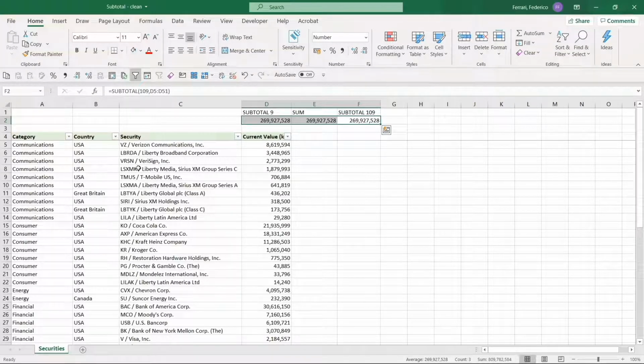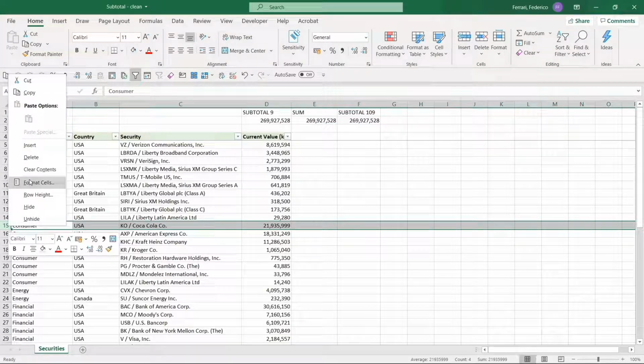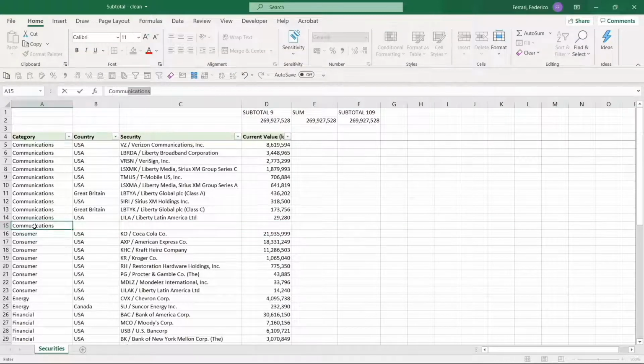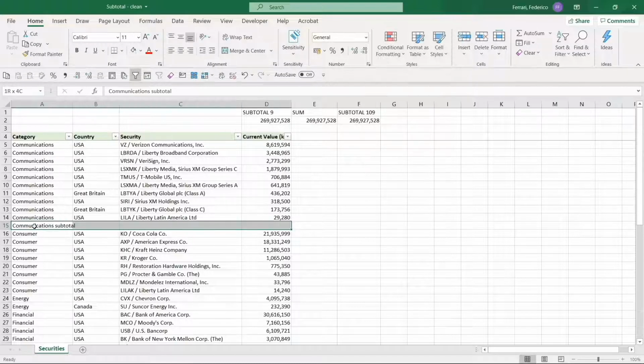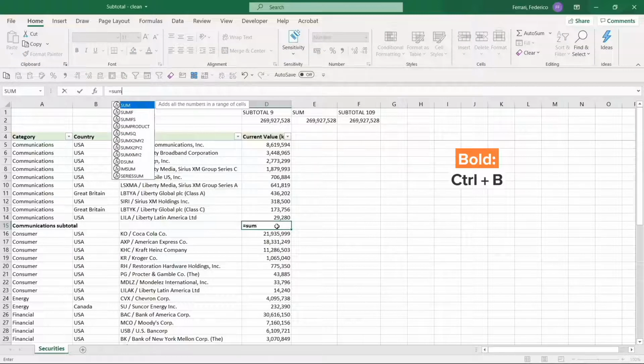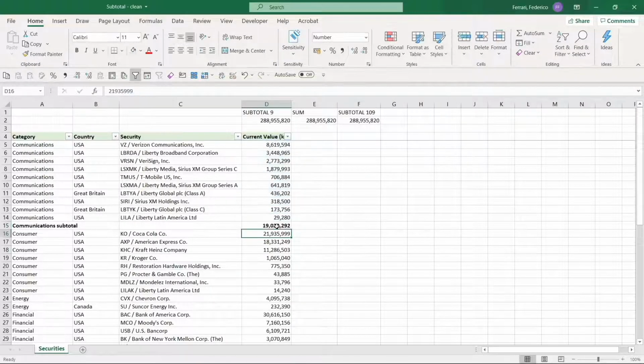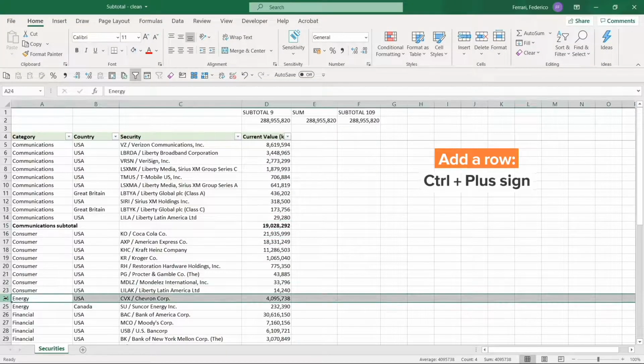We could easily do this with a pivot table, but let's say we want to see it here in the database. To do so, we add one row down here, insert, we write communications subtotal, we make the whole row bold, and here we write sum of all these securities, and we have 19 millions.